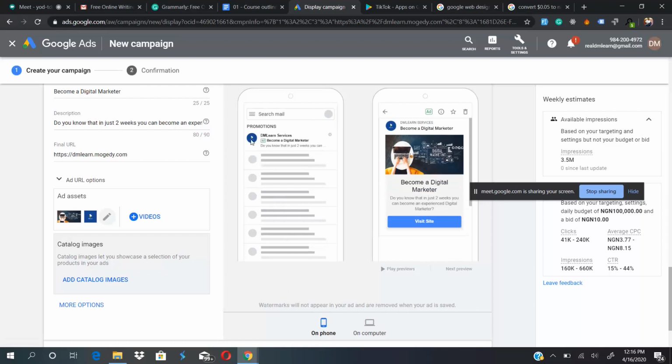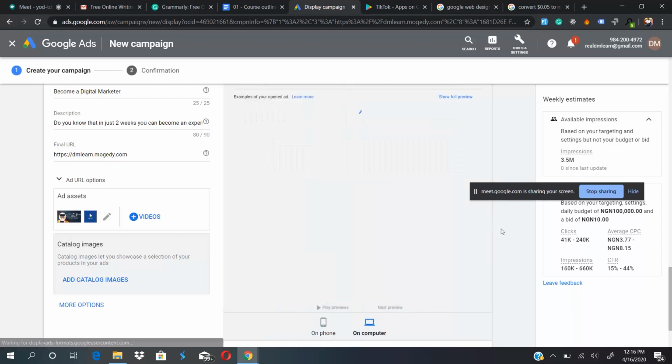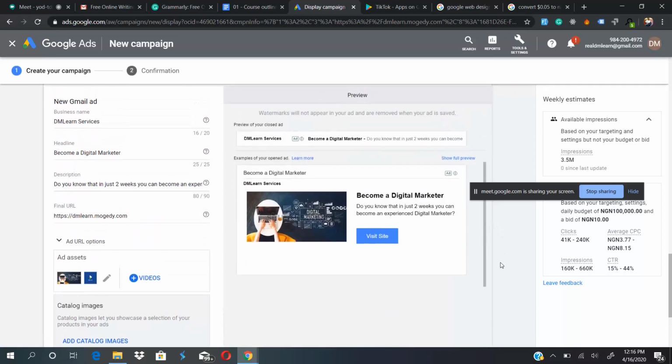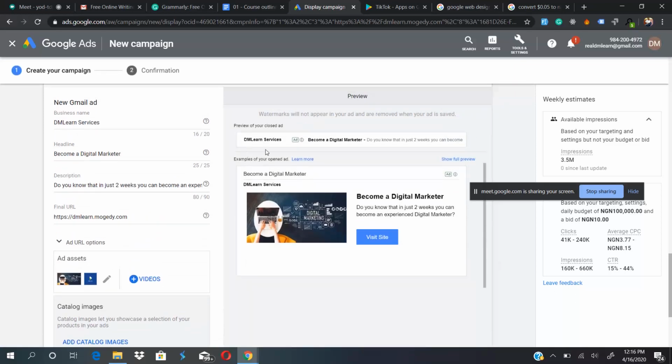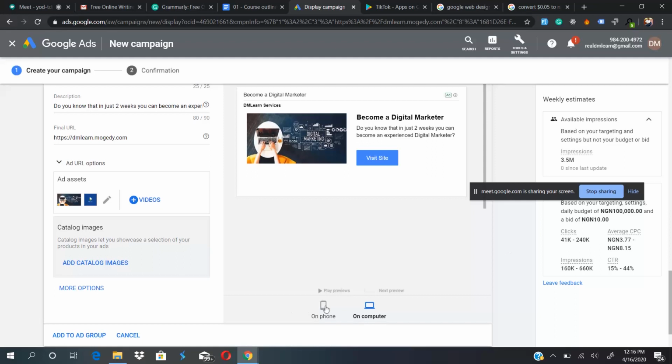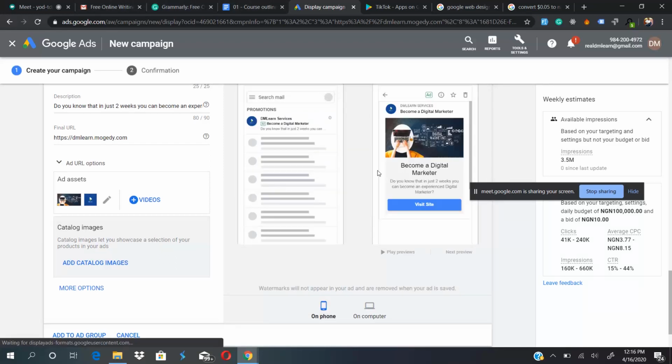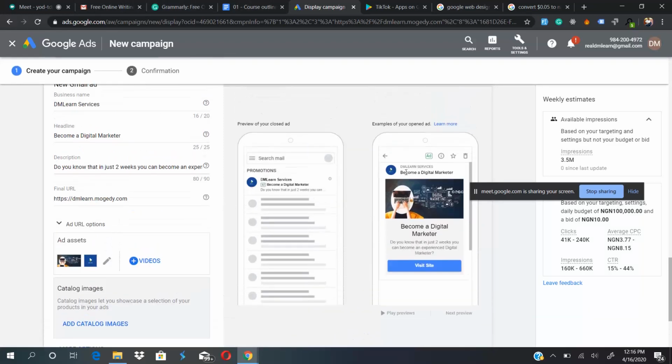All right, you can see that nice logo here. Same thing on the computer. Okay, I think the computer really doesn't display the logo, that's probably why we didn't see it there. But you can see the logo here. So with that, we are done with the images.